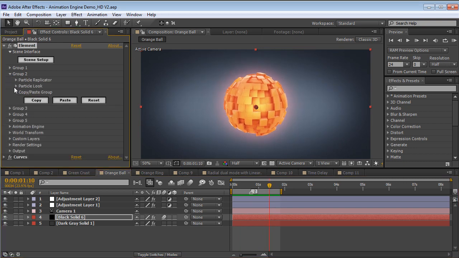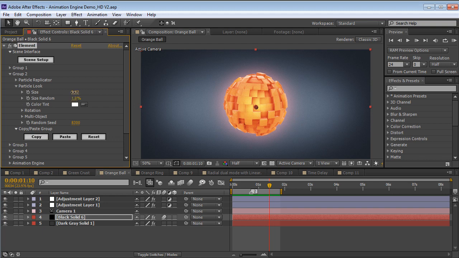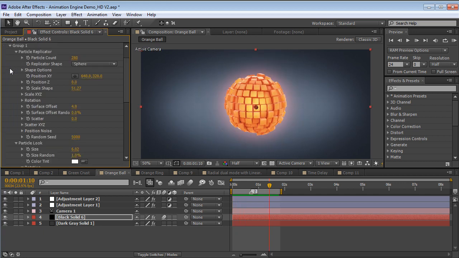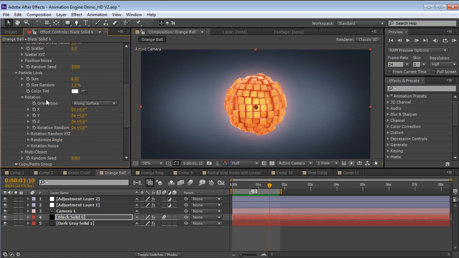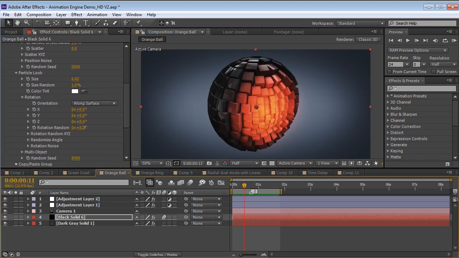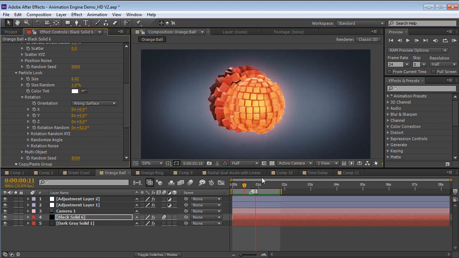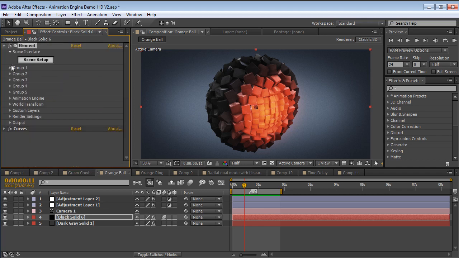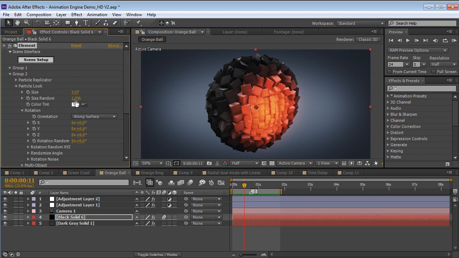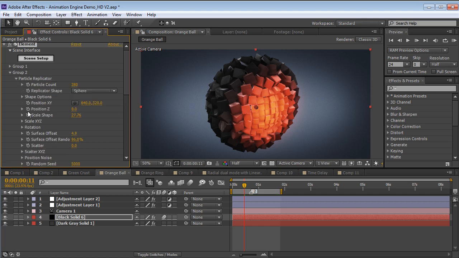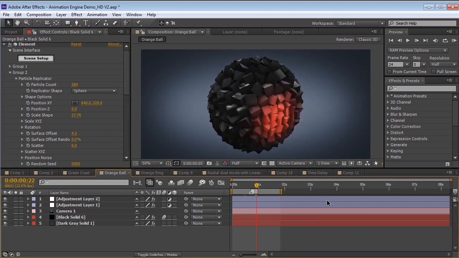What we can do is go into each one of these groups and make edits and changes, and it will update for the entire animation. So for example, I could go to group 1, maybe to the rotation, add some random rotation, play this back, and there we have it. And maybe for group 2, I could turn the size random off and the surface offset off as well. Let's see, turn that up a little bit. And let's see what that looks like.